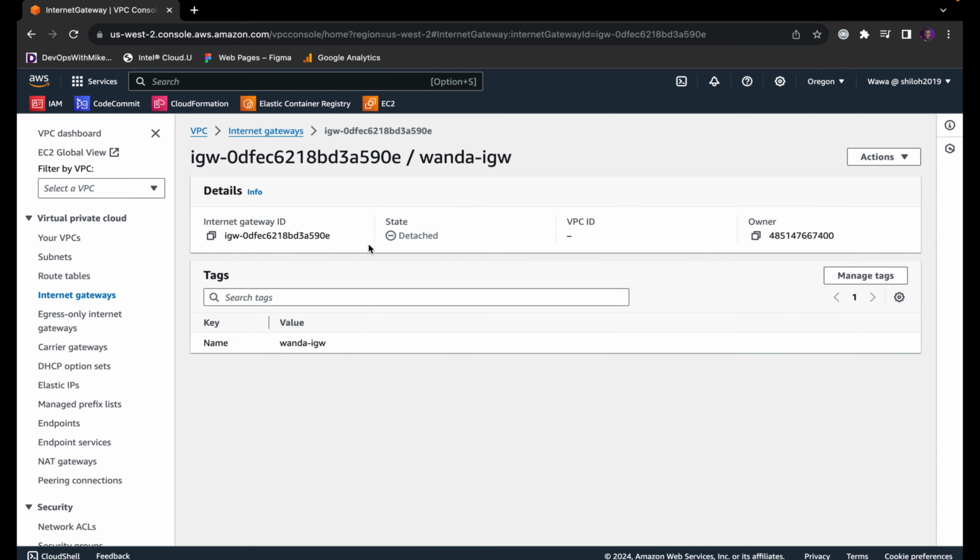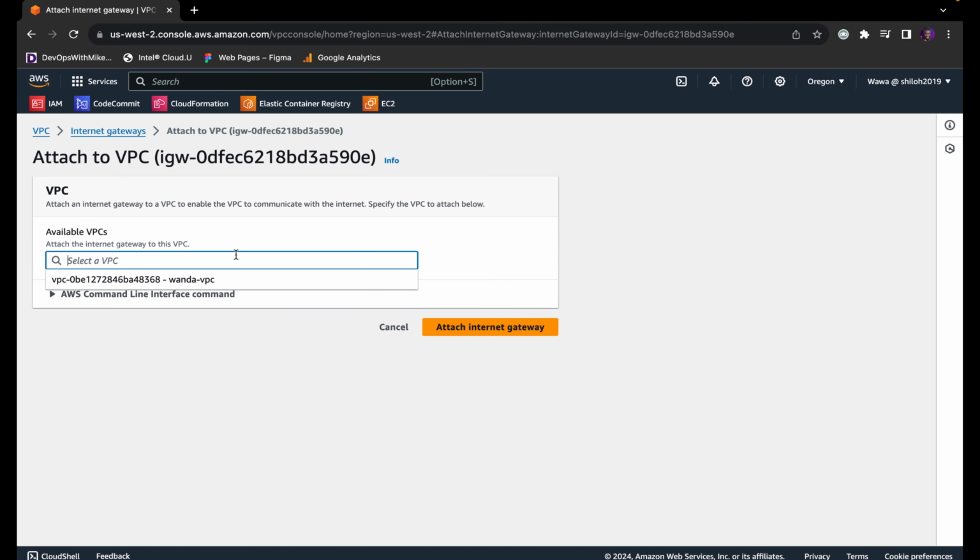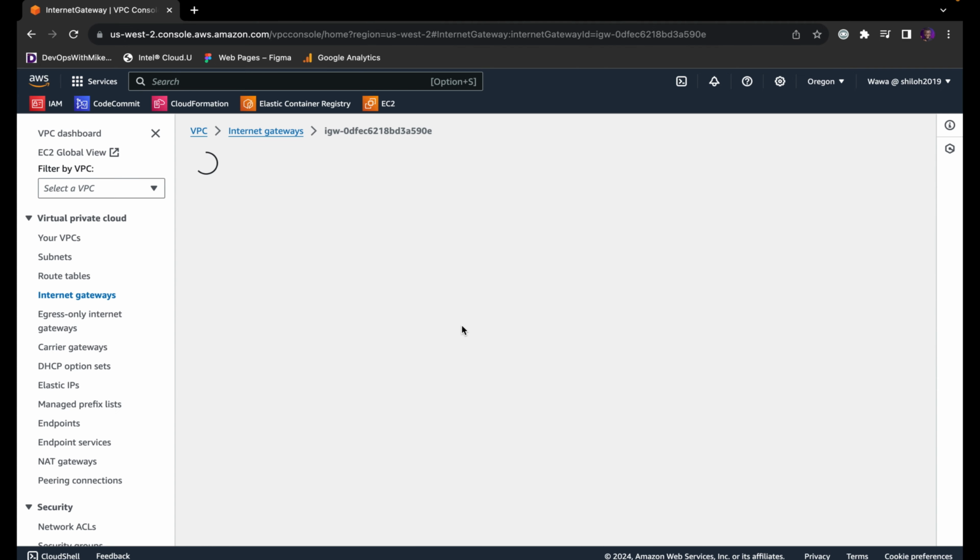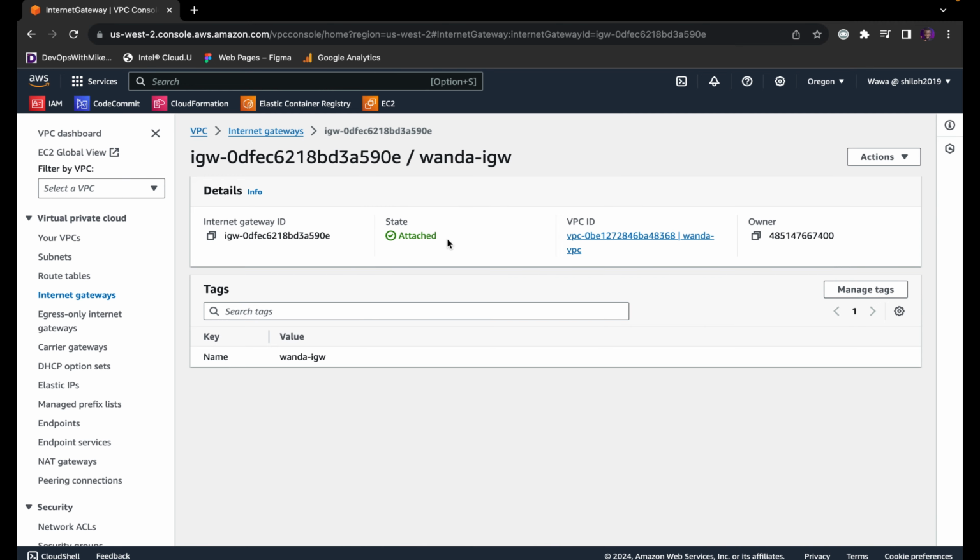By default, when you create the internet gateway, it is detached because it is not attached to any VPC yet. So for you to attach this internet gateway to any VPC, you select the actions, you take attach to VPC, you search the VPC, Wanda VPC, and then you take attach internet gateway. And once you do that, the state changes to attached, and then you see the VPC to which it is attached.